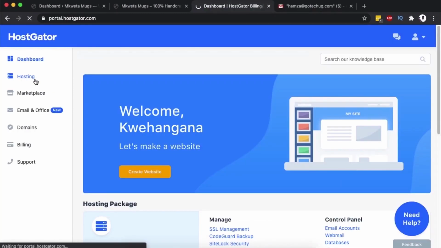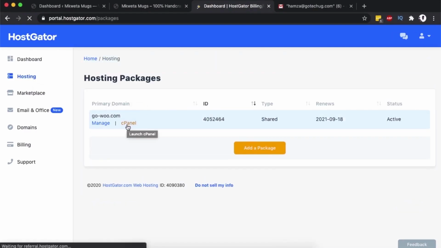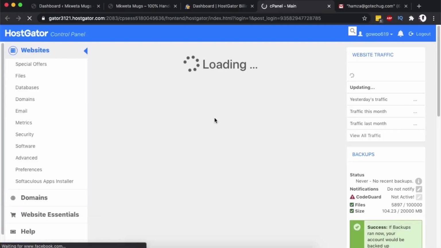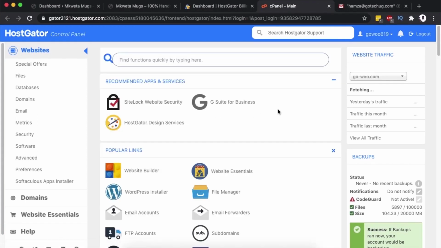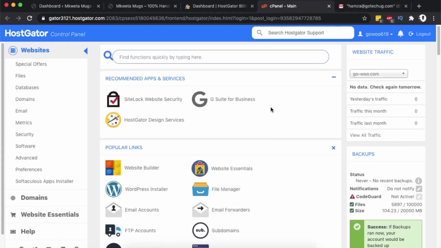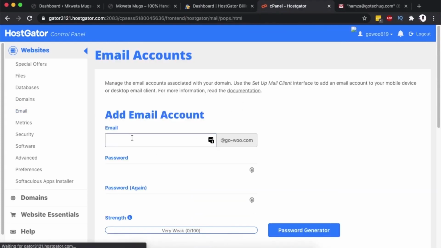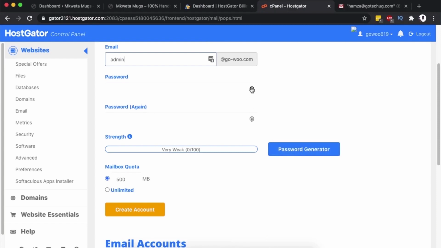So now I'll simply just come back here to the hosting portal, and I'm going to click here on the launch cPanel option. Now this will take me into our control panel, or the control panel where all your website files will be seated. And inside here we are able to create our business email by coming over here to email section, and then I can say email accounts. And here I'm going to add a new email account that I'm going to be using. It can be admin at your website, it can be your name.